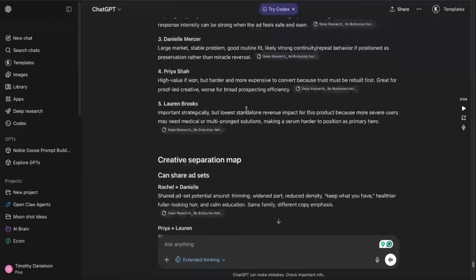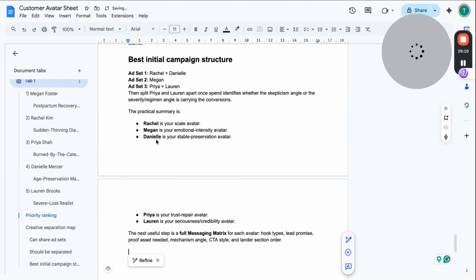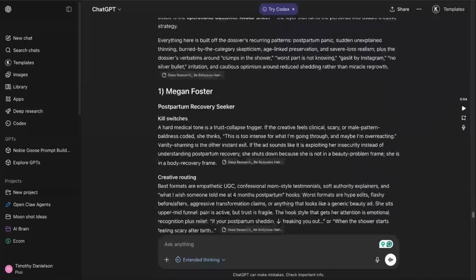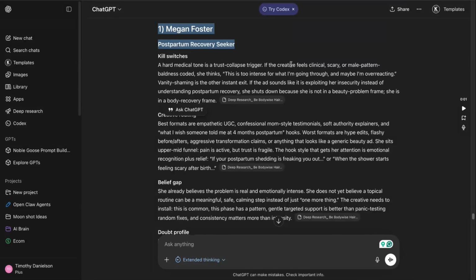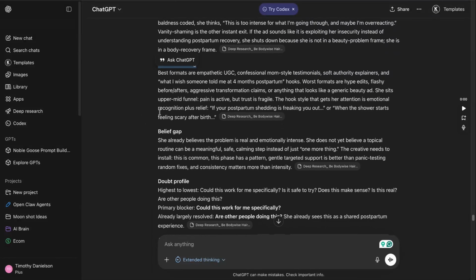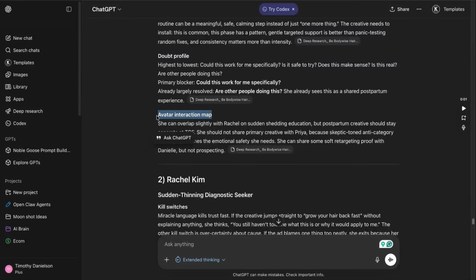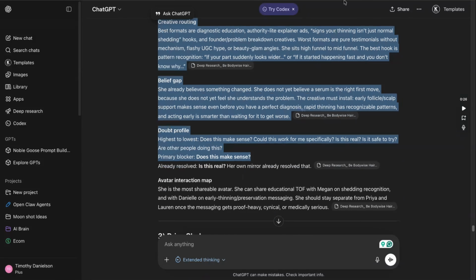All right, cool. So that is done now. I'm going to run through this. This is the entire customer avatar sheet, just so you guys can see how powerful this actually is. I'll just go with the first customer avatar. Scroll all the way up. It goes over the creative routing, like what kind of creatives will actually speak to this customer avatar, their belief gaps, doubt profile, and the avatar interaction map as well. So it really does a super deep analysis of each customer avatar, which is absolutely amazing.